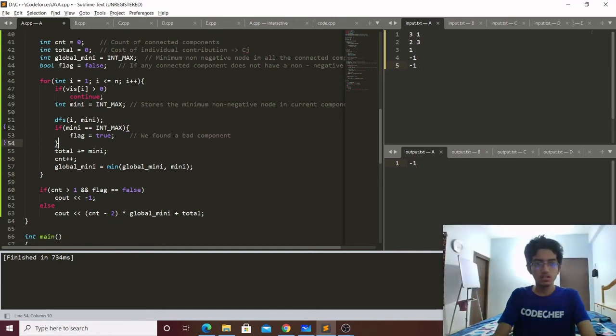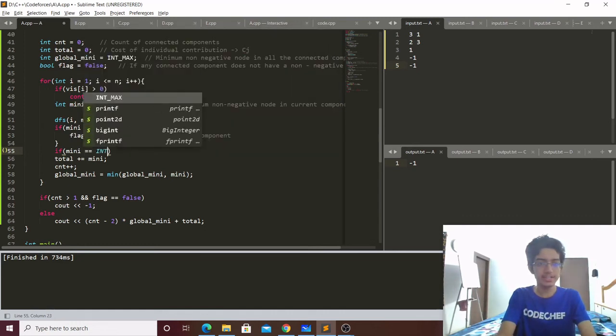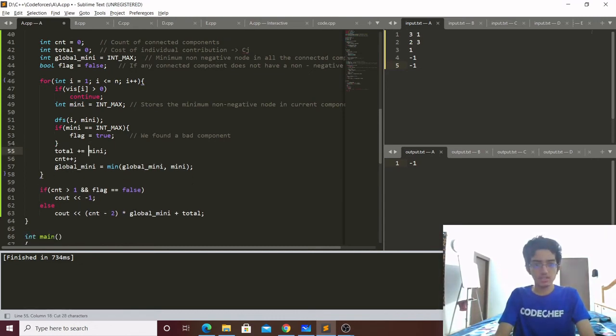All right, and we were simply adding total plus equal to mini, right? And even in case of int max, we are just adding it for now. Or we can say that if mini equal to int max, then don't do anything, or rather let's leave it for now. We are adding infinity over here, just keep it in our mind. Okay, and we increase the connected component by 1, and we increase the global minimum.